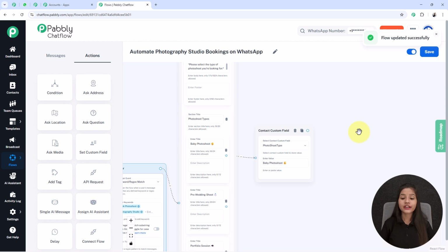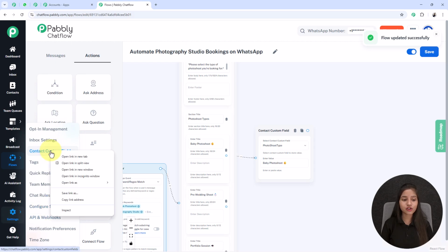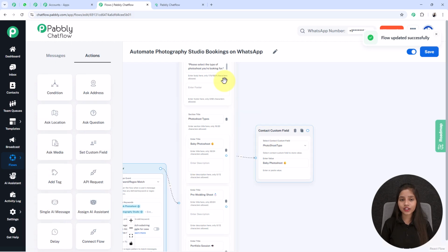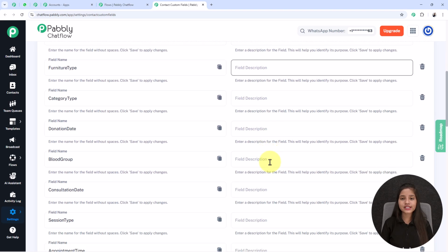be lost. Now for creating this contact custom field you have to click on the settings option and click on this contact custom fields option. Here I am opening this in a new tab. So this is the page where you can create multiple types of contact custom fields for your different types of users. They are user-specific parameters for managing contact details like name, emails, tags, countries, etc.